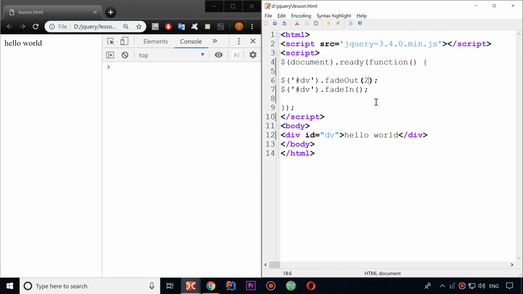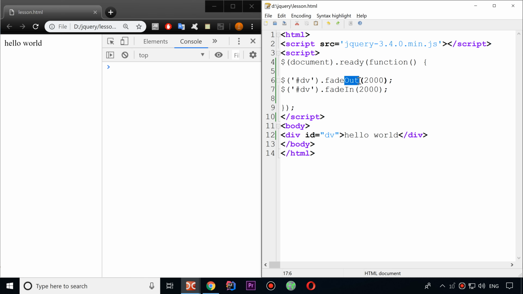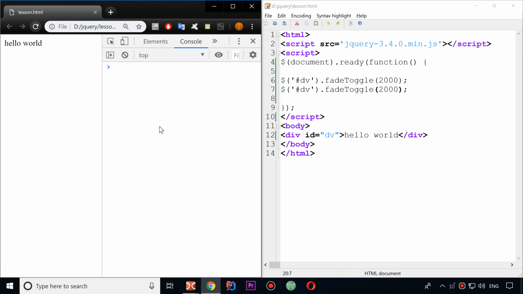Also, if it's too fast for you, you can use the words fast or slow, or you can say that I want to run it 2 seconds. And of course you can use additional parameters, which is a function, which will run after animation ends. So as you see, 2 seconds to disappear, 2 seconds to appear, everything. So really cool. And of course we have our fade toggle, which does the same thing.